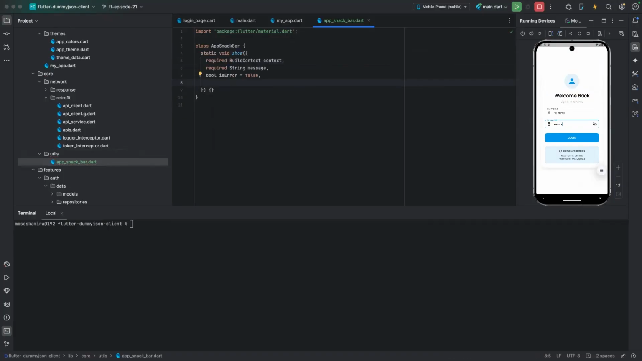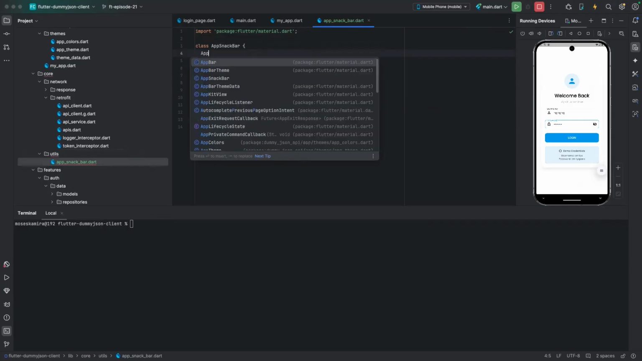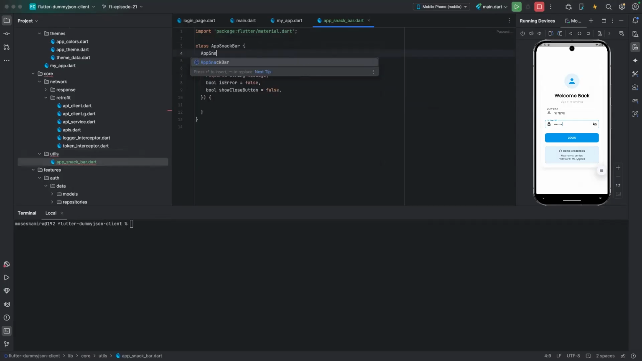We may need manual closure. So we can say bool showCloseButton. And we can set this initial value to false. Okay, so this is our show. And before we get to the body of the method, let's make this have an internal constructor, AppSnackBar.